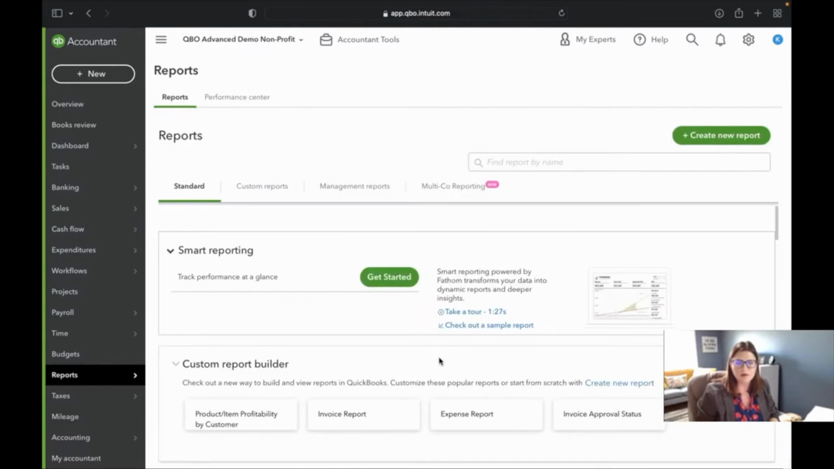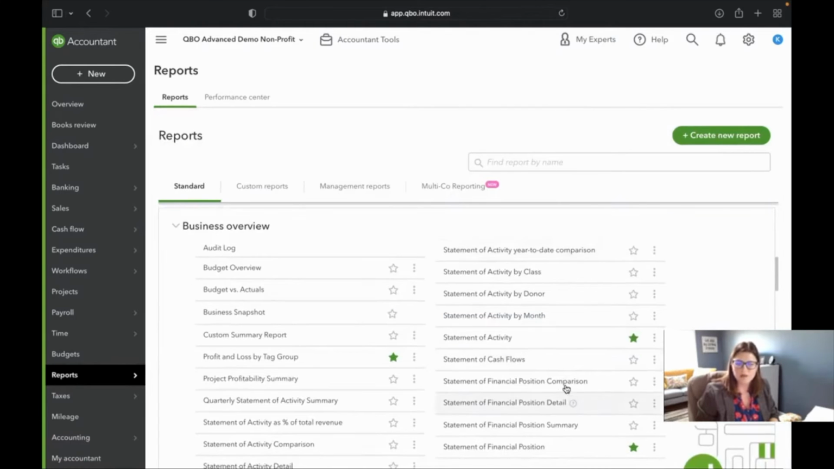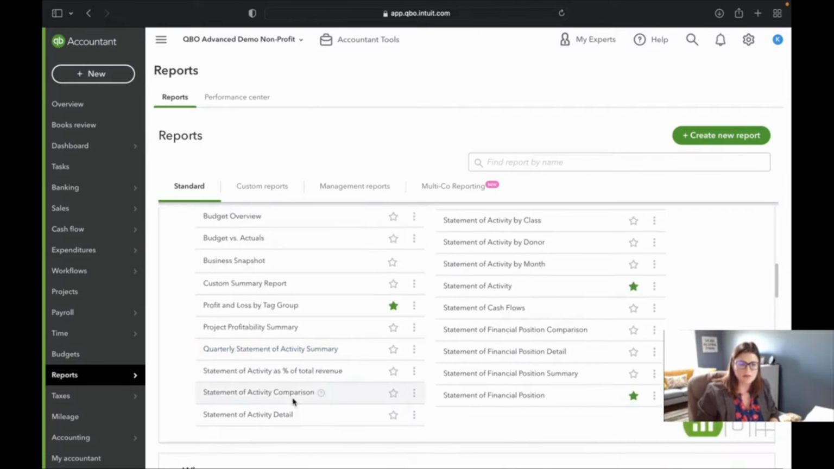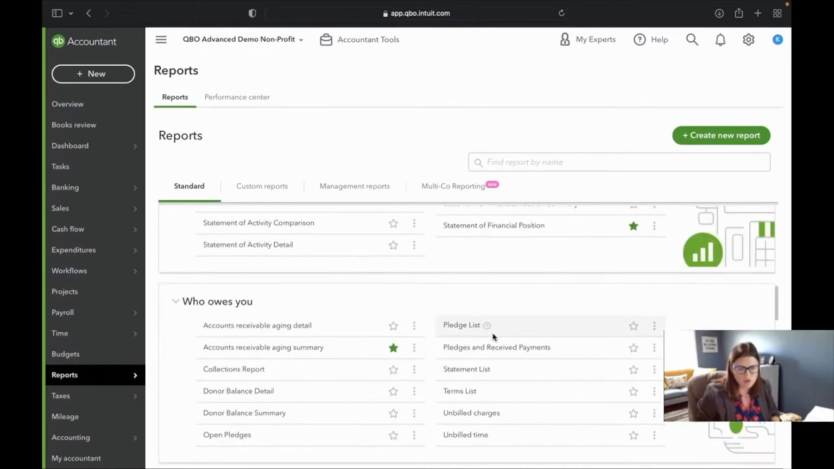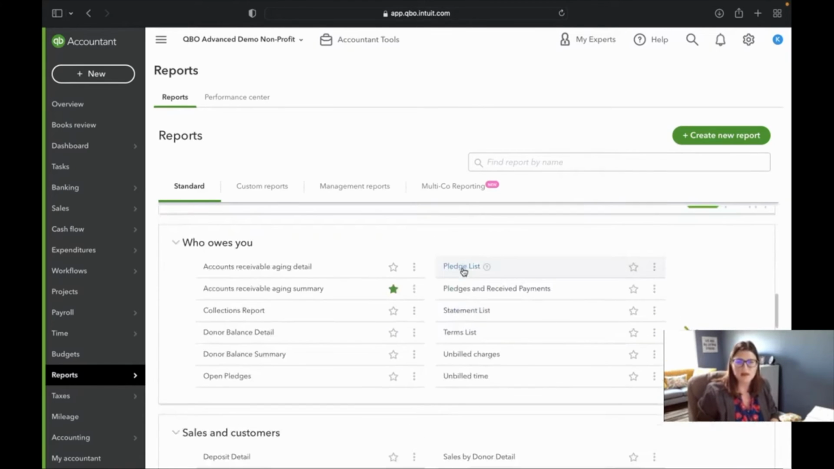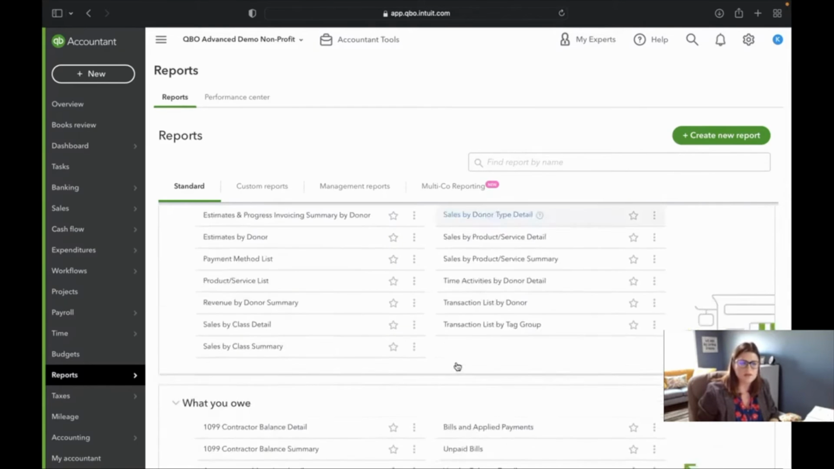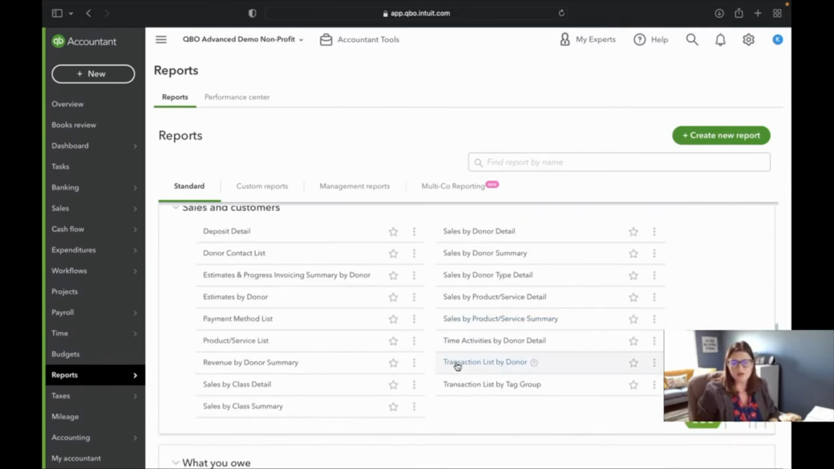So I'm going to go back over to my report list. And again, I'm going to point out the different names on these reports. A lot of it does mirror the for-profit platform for QuickBooks Online, but a lot of the naming is different because of the way you do your accounting. Right here they've selected to have it as pledges, but I believe we can change that in our settings. Here's your donor balances, which really would be a client balance detail, unbilled charges or time and so on. Some of these you may turn on or off in your preferences again, and so forth.